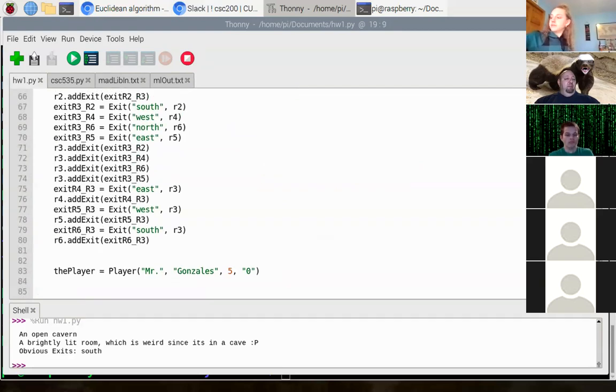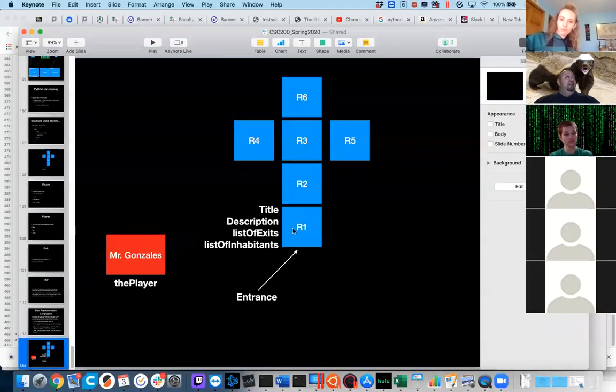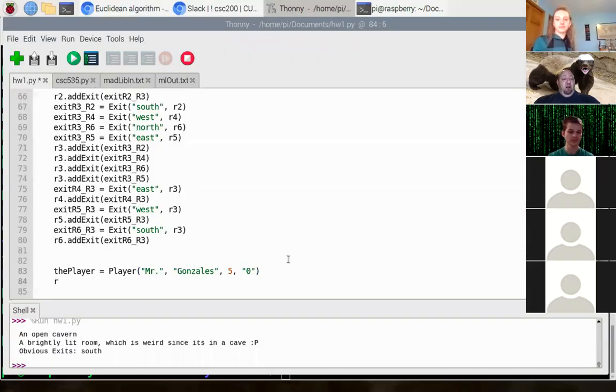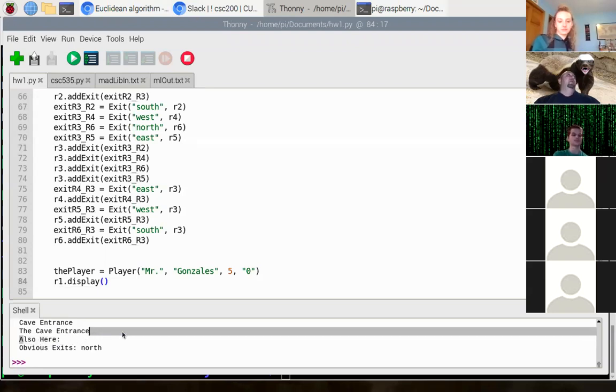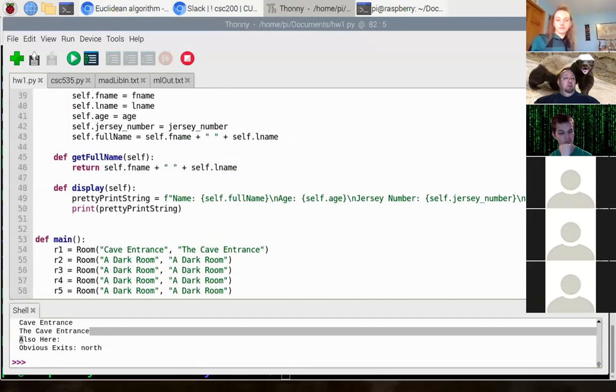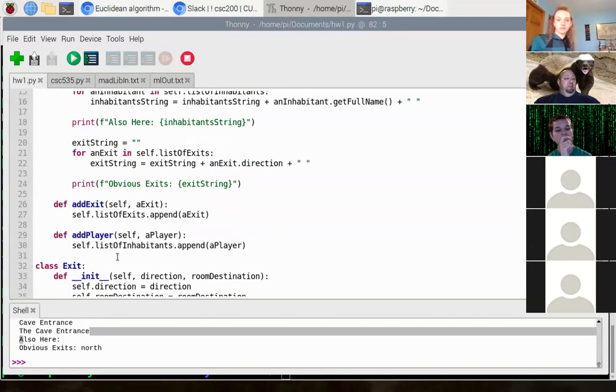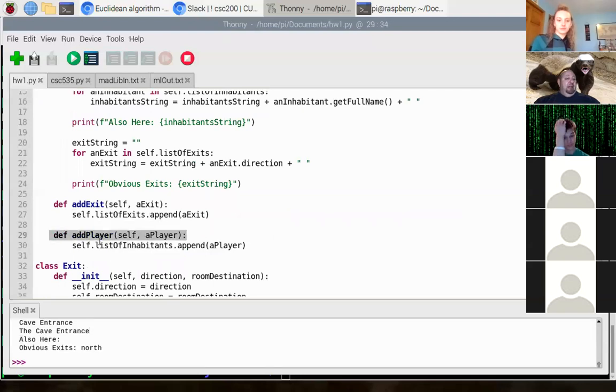Now, right now, I've created my dungeon, I've created my player, but I have not ultimately put my player in room 1 yet. So if I run this right now and I say r1.display, it's going to show me what R1 looks like with an entrance to the north, but notice nobody is there yet. Nobody else is there yet. So now we want to add our player to room 1. So rooms have the ability to add a player to them, and it will add that player to the list of inhabitants.